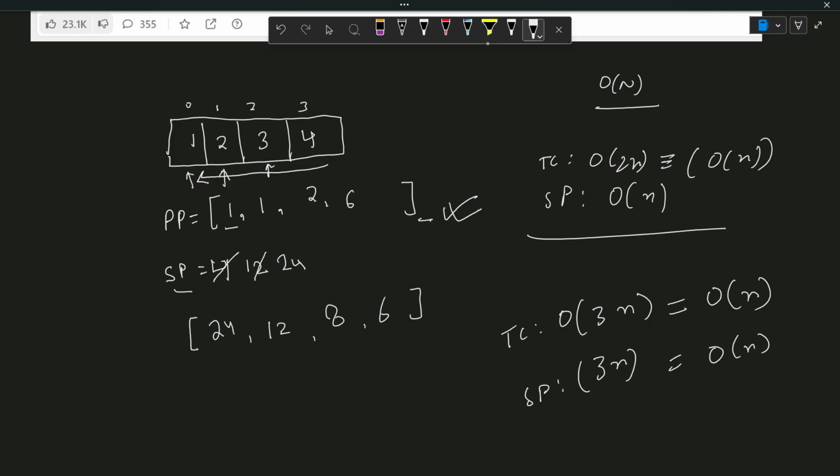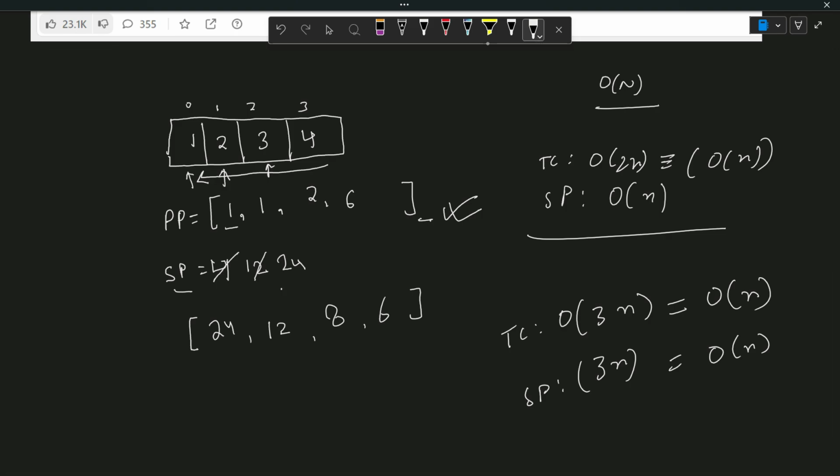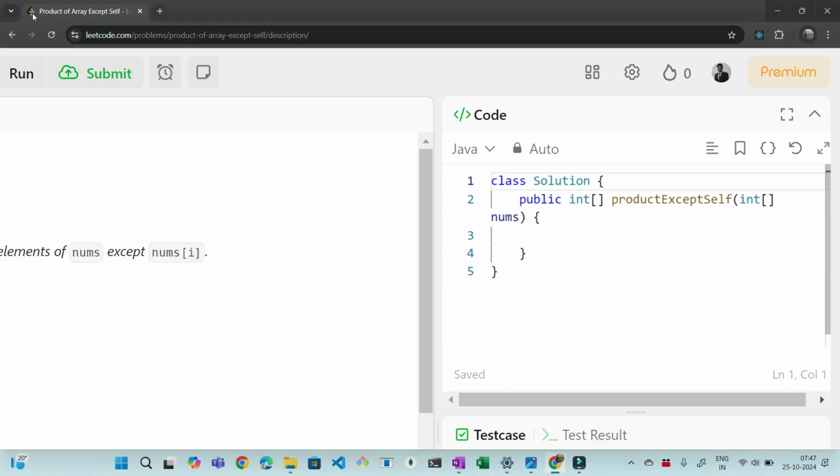First we find out the prefix product array. We are finding out the suffix product array using a variable, and then we are calculating the product except self using the concept of prefix product and suffix product. I hope you understand this, and this is the intuition you need to solve this problem. So now let's see the algorithm first, and I'm going to create an array called prefix product.